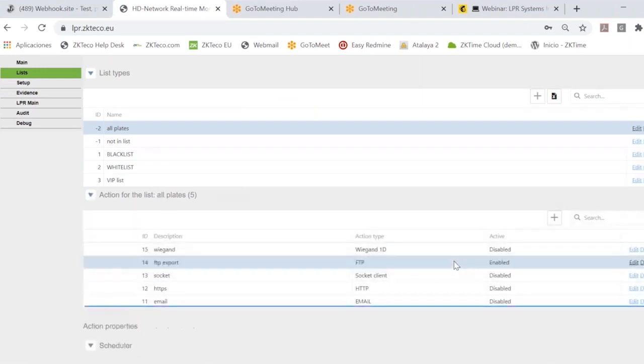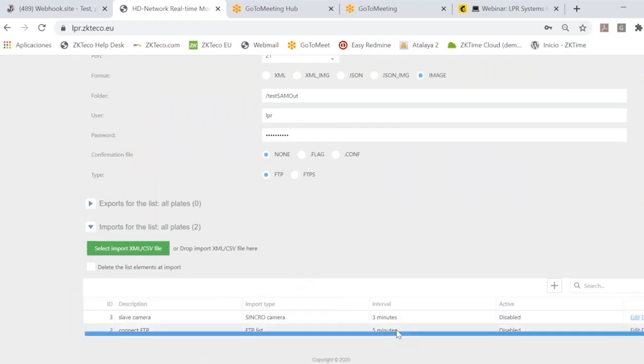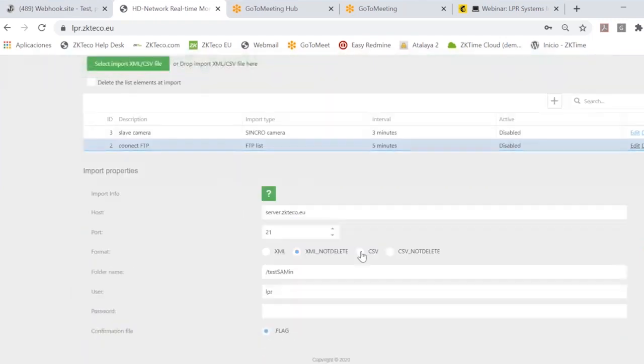So after this, you have already integrated the camera by FTP, not only for the import, but also for the export. All the license plates will be sent back to the FTP server. With a third-party program, you can check the information of this file and have it processed. And on the other hand, you can import whatever you want, the information from the FTP.